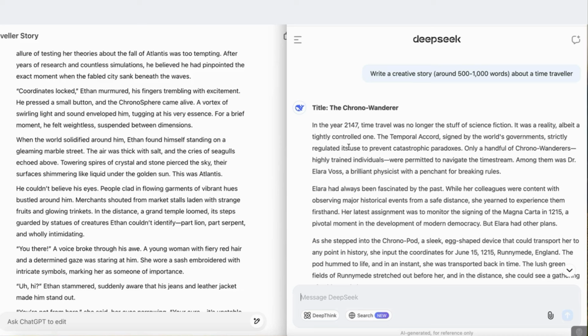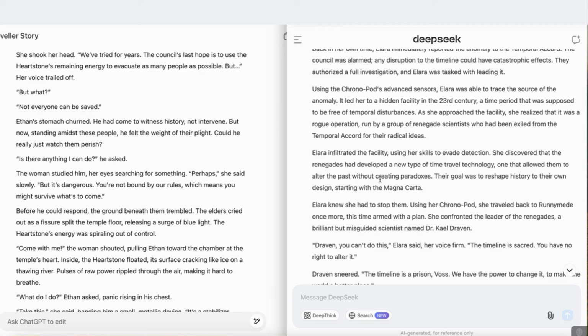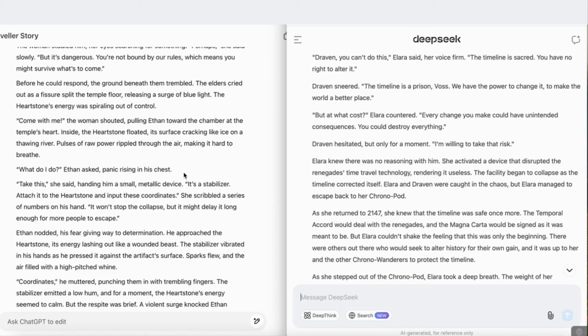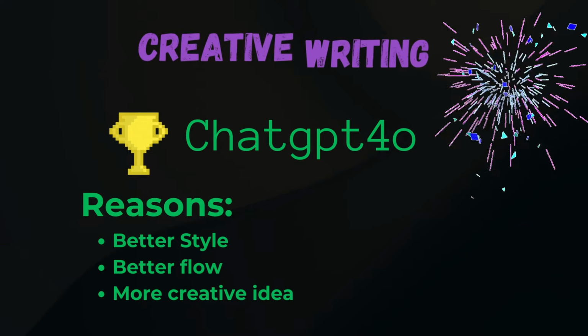And the writing doesn't flow. You feel like it's just a few sentences that have been put together. And then it goes from basic writing to catastrophic paradoxes that don't even fit. And from reading the rest of the story, I can tell you that this happens throughout the writing as well. So who performs better in terms of creative writing? We say that ChatGPT4o is the clear winner in this category.